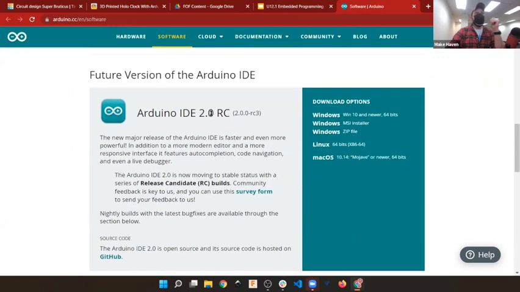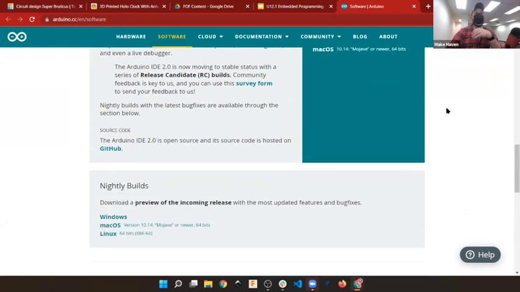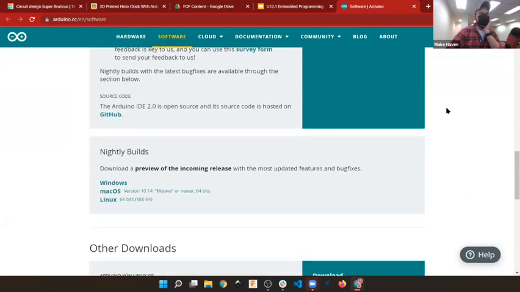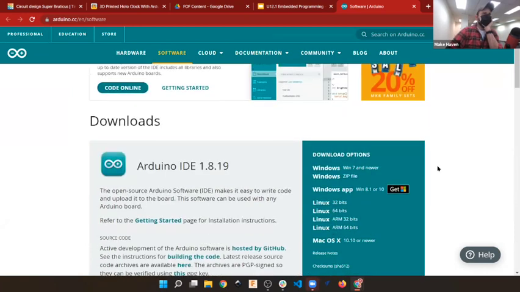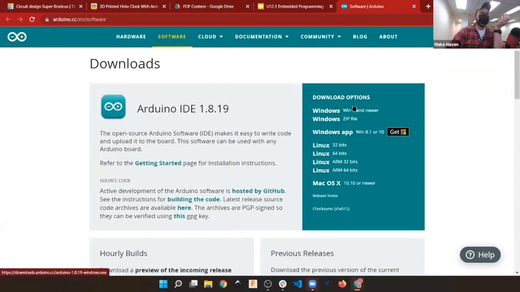You can get the IDE 2.0 release candidate if you want to go even more bleeding edge Arduino. There's all sorts of downloads and things. But for most people, for me on Windows, I would do one of these Windows apps. If you're on Linux or a Mac, you can totally use any of those.